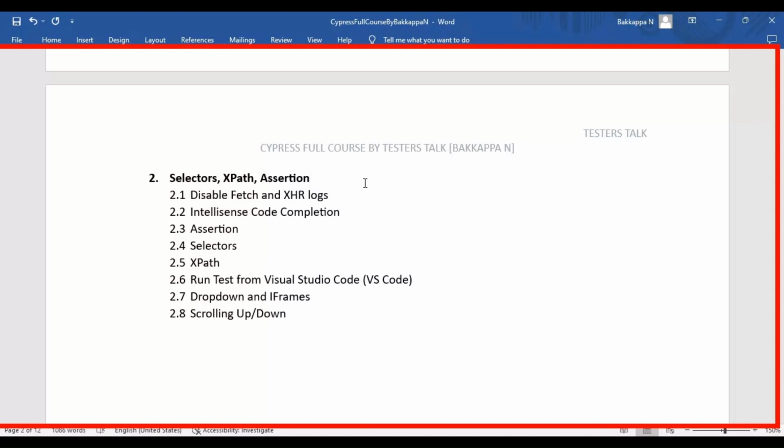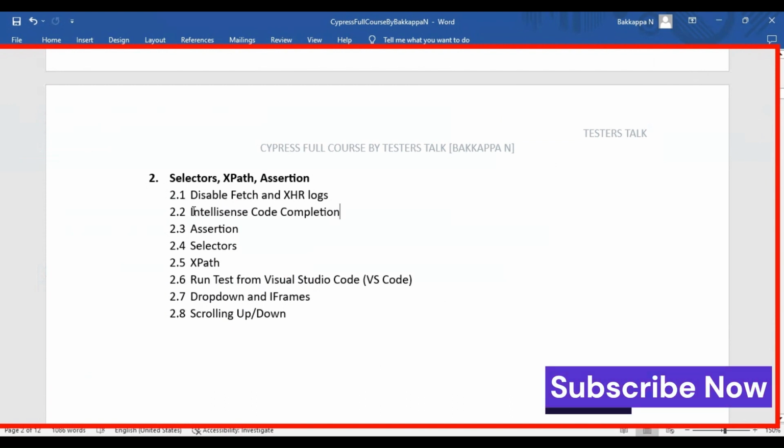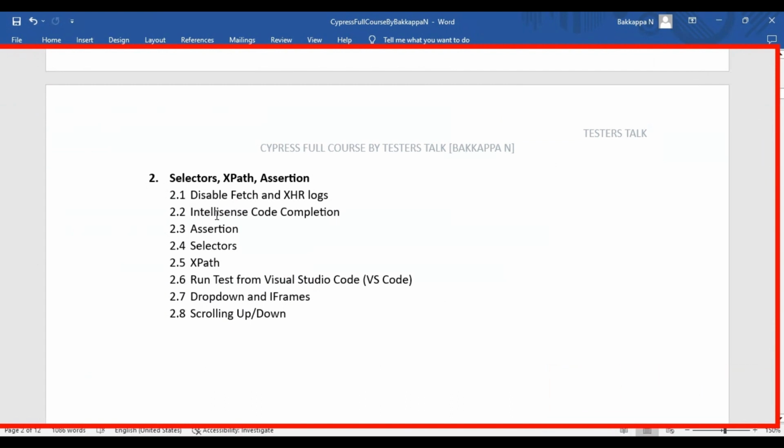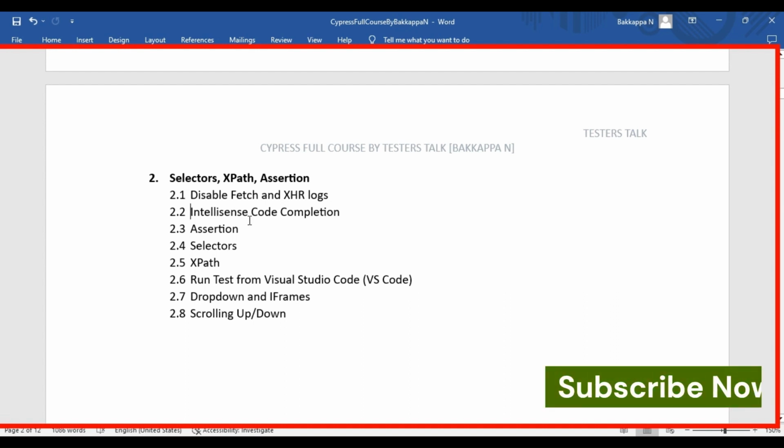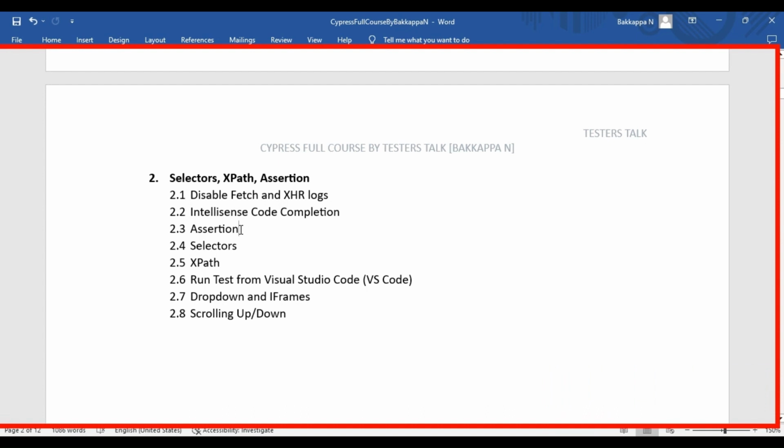In this Cypress tutorial full course, chapter 2, we are going to see how to disable the fetch and XHR logs in the Cypress test runner. Next, we are seeing how to use the Intellisense or intelligent auto code completion in the Cypress automation framework. So basically, this is one of the important configurations you need to do in the Cypress automation framework. And next, we are seeing what are the different types of assertions available and how to use them.